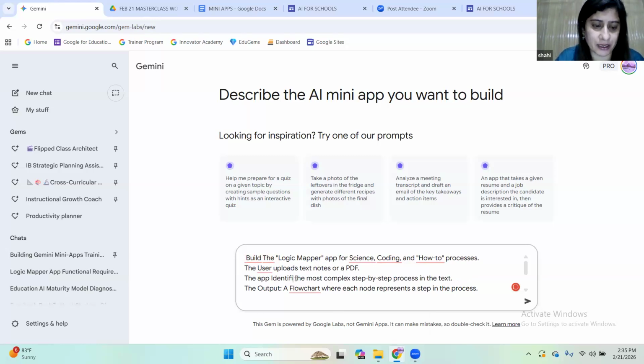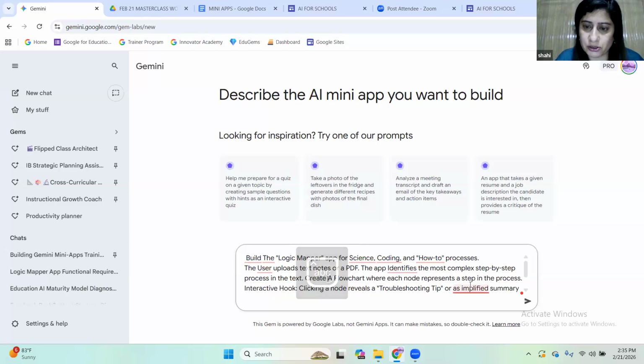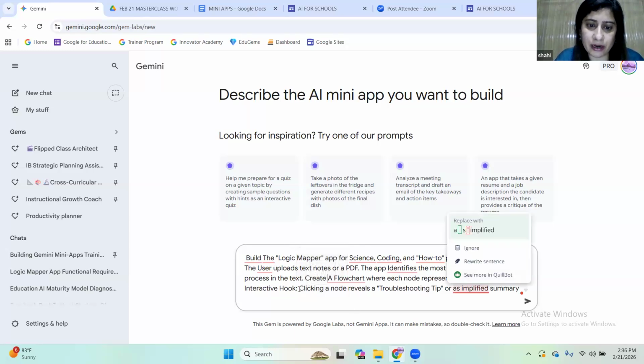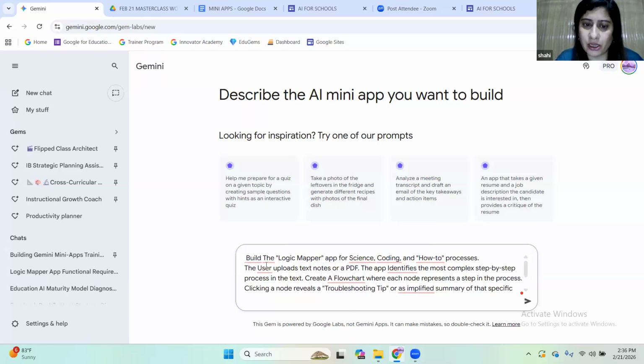The app identifies the most complex step-by-step process. You see, and then the output will be here. I will just add the words create a flowchart. Okay, and then the interactive hook, I'm going to delete this here, clicking a node. So you see, now I have deleted the headings of the input, the output, the process, and interactive hook, those headings which were visible. I have just removed those and I have added the words, the user, what user will do, what app will do, and then what will be the output.